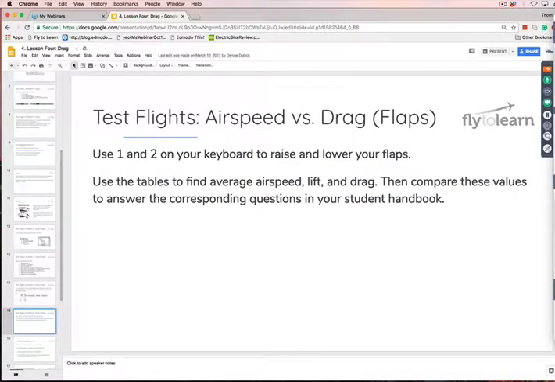1 and 2 to raise and lower your flaps, Aiden. F1, F2 is throttle. So that's where X-Plane 9 was a little bit dead. 9 and 10 are definitely.